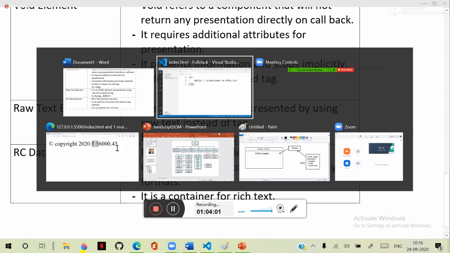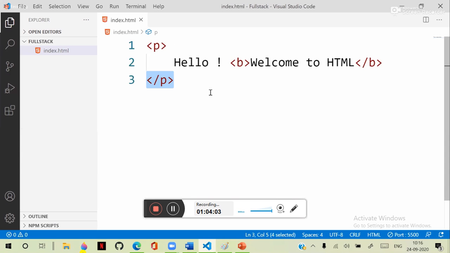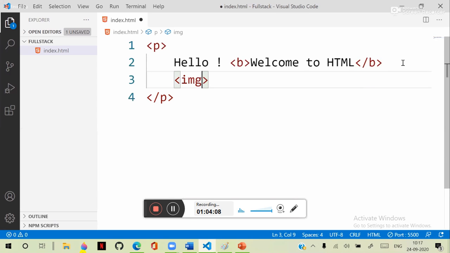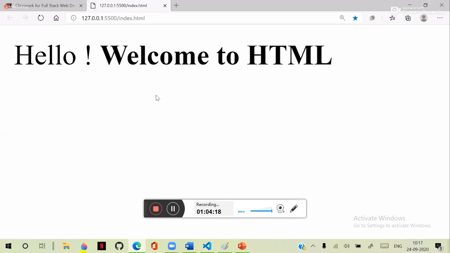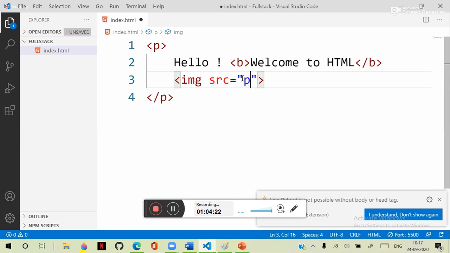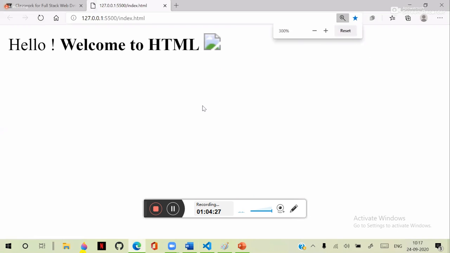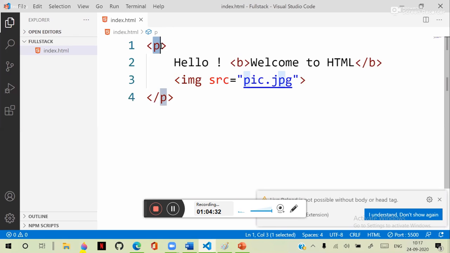If it is not an RC data element, it allows presenting several formats inside it. You can even present an image inside it, and so many things. Now observe here, you can see that it is able to present that. And I can present that source, subpic.jpg, something like this. That means it is able to present all of them. This paragraph is an element which will allow that.